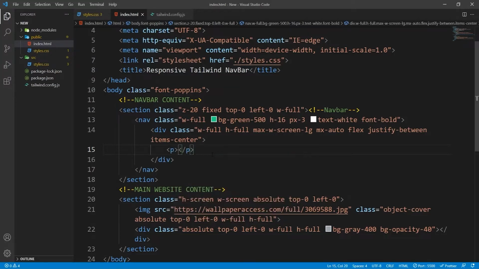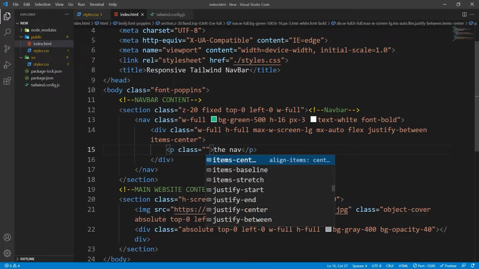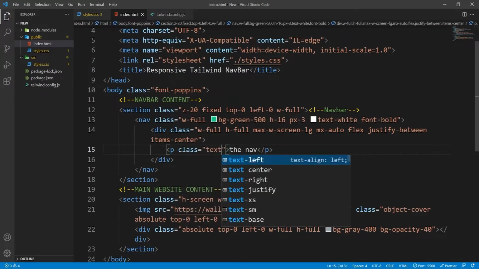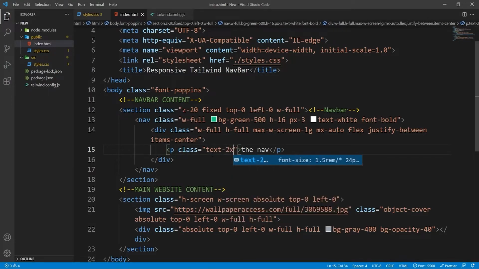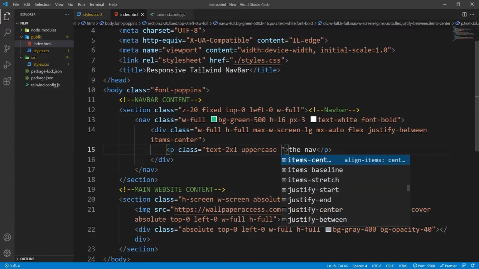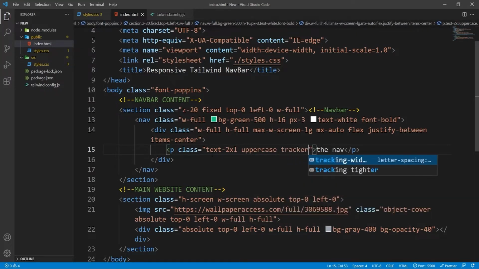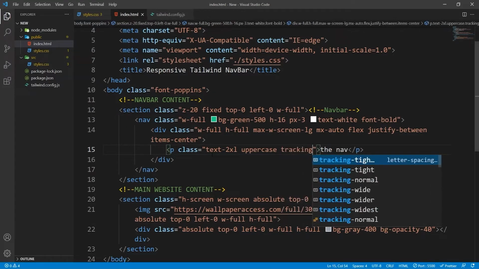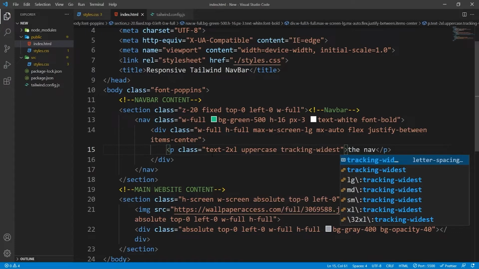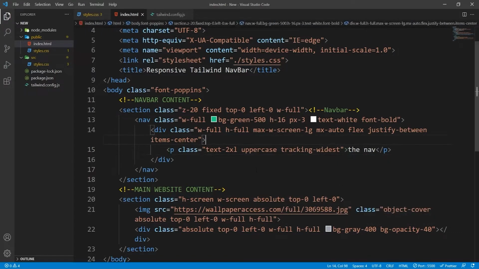We'll create a paragraph and we'll say the nav, so obviously it's just some dummy text, not even a real website. Increase the font size like so. We use uppercase to make each character uppercase, and then we'll set tracking to be widest, and this will simply increase the gap between each character.